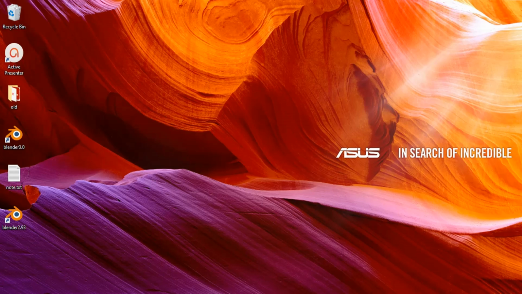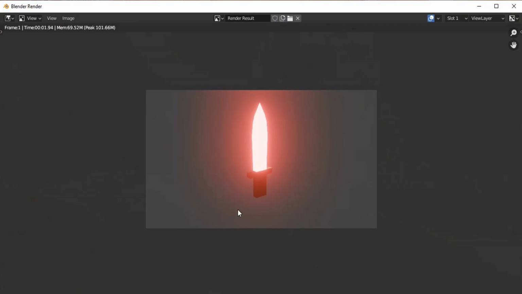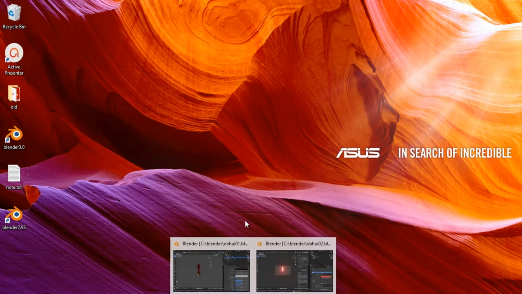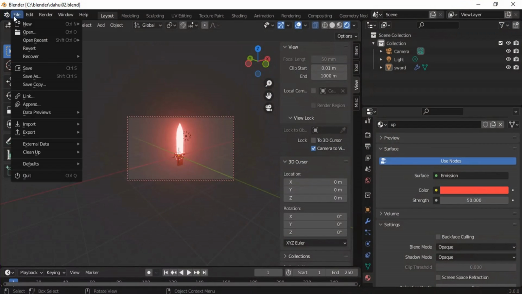So today we will create a sword. The final effect will be this one. So click it. So with the click, new general.